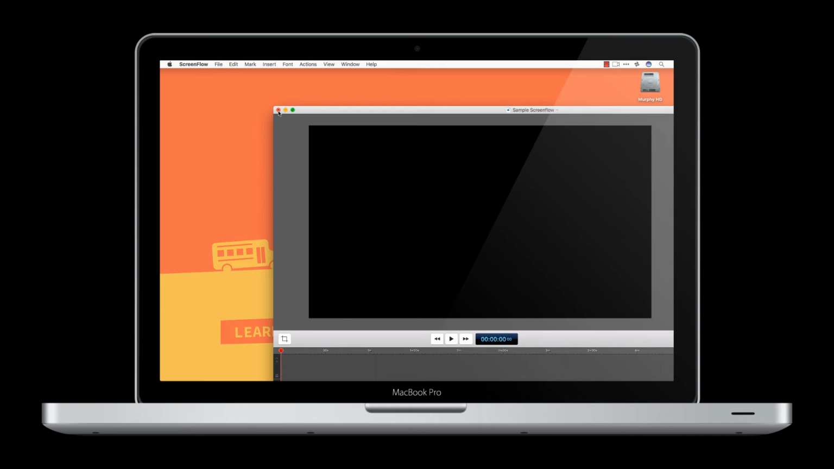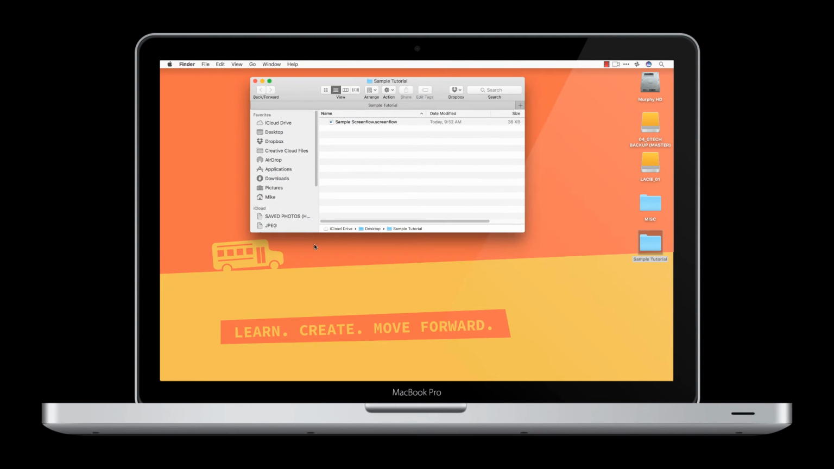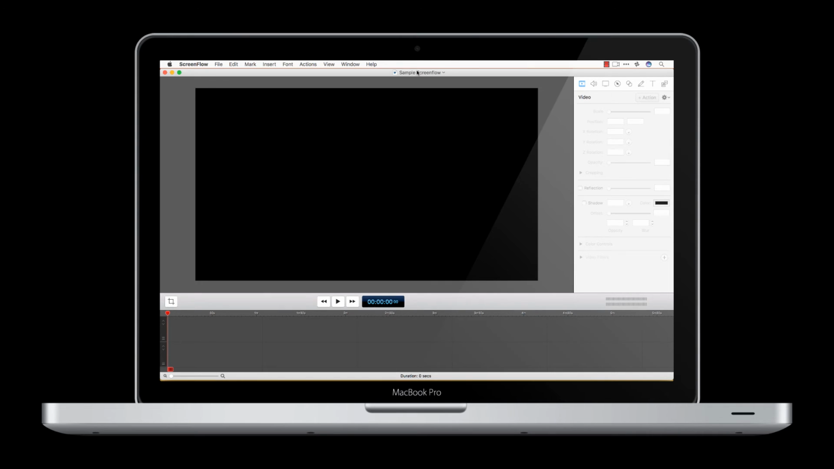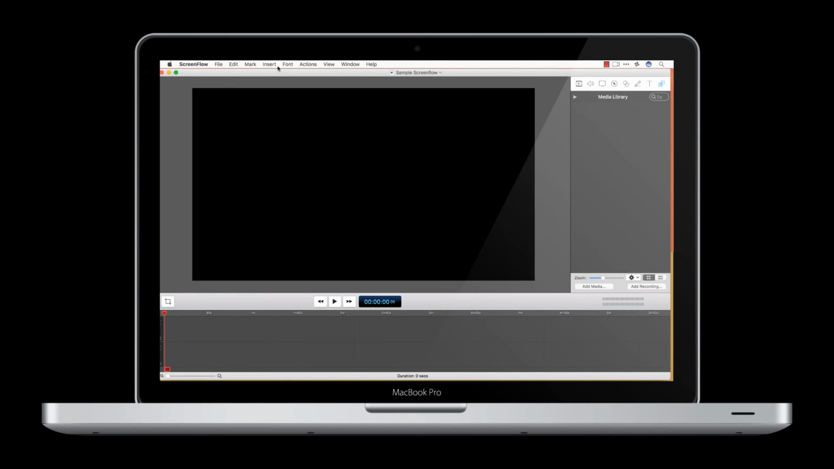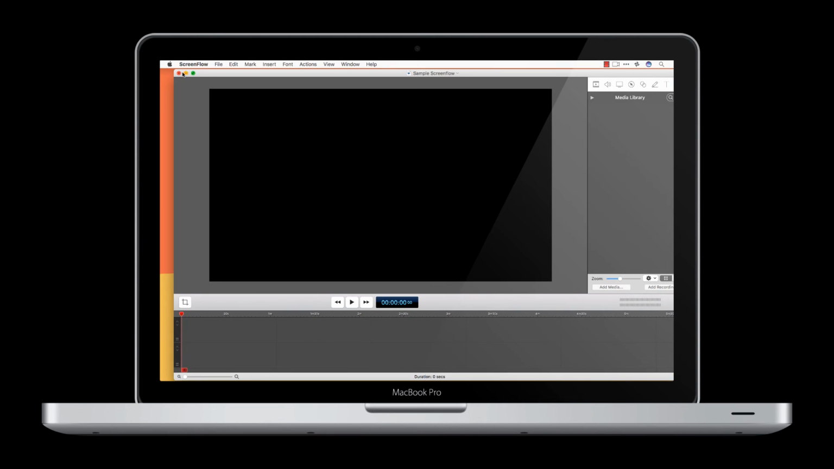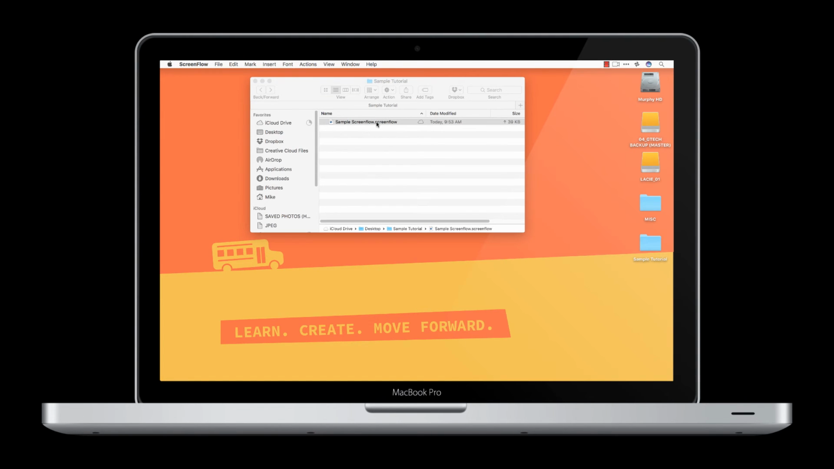So whatever I do to my Screenflow project, if I want to go back and edit this at a future date, all I have to do is double click it, Screenflow opens, and all my assets will be there. So once you're done with editing, you hit save, and you're done. You can always go back to this file that says .screenflow and edit it at a future date. So hopefully that answers your question.